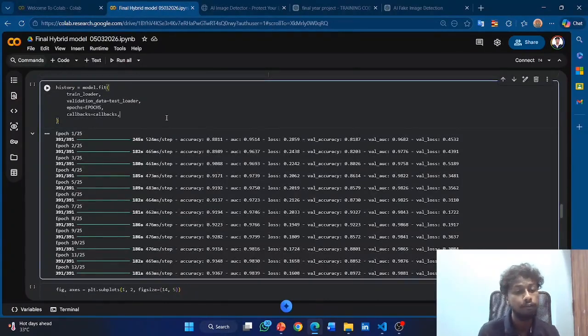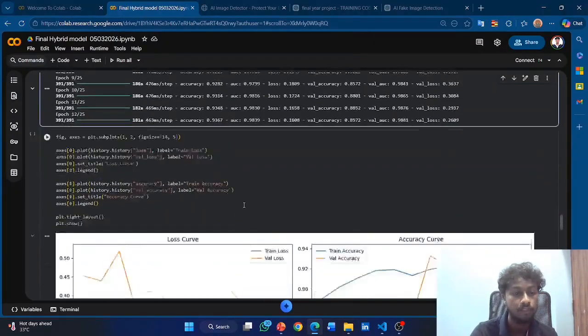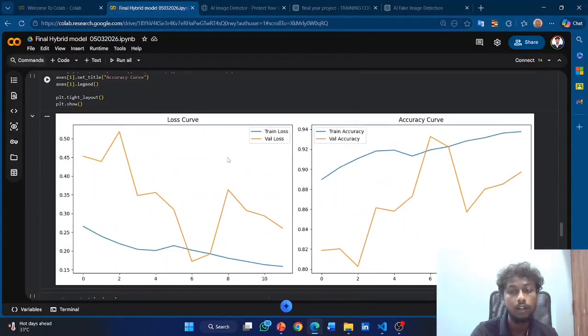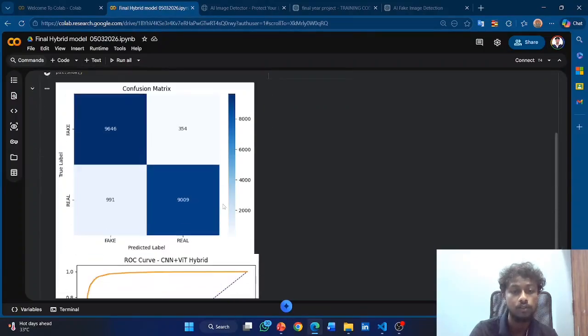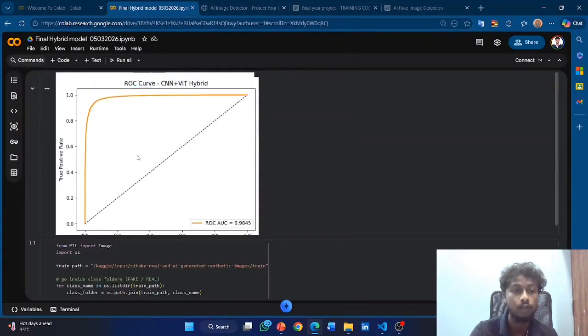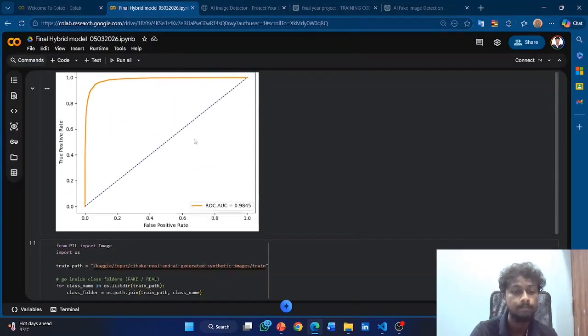Initially, we set the epochs to 25, but the training stopped early because the accuracy remained the same, so we didn't continue for all 25 epochs. So we have the loss and accuracy curve. Although the model has spikes in between, the model learned well and better. This is the confusion matrix. It shows the model is not overfitted; it is generalized. Here we have the ROC curve.